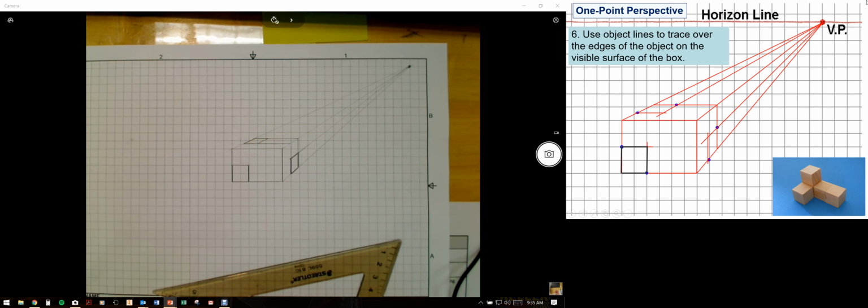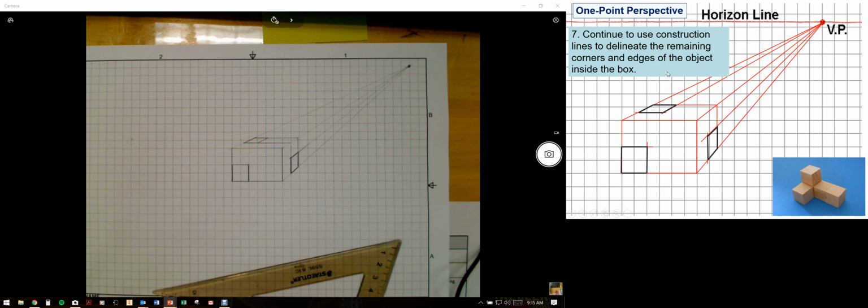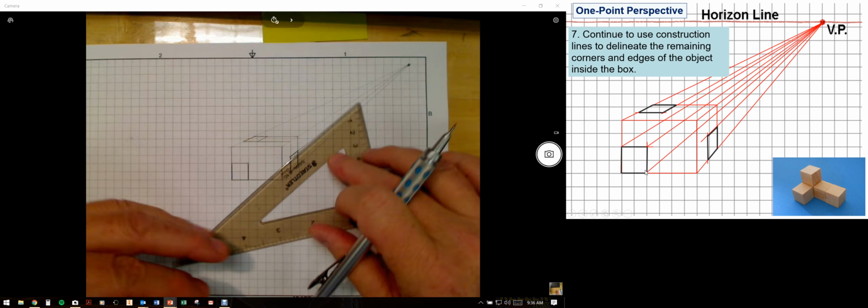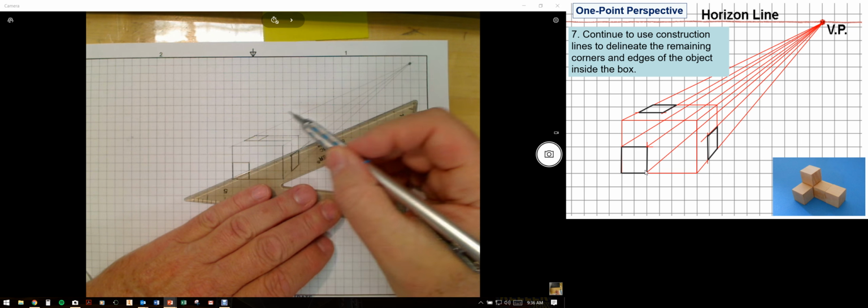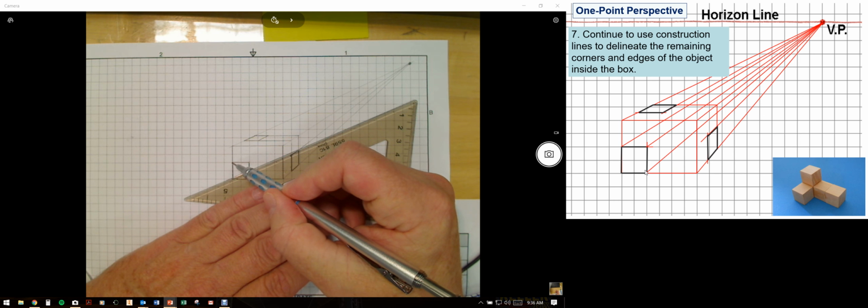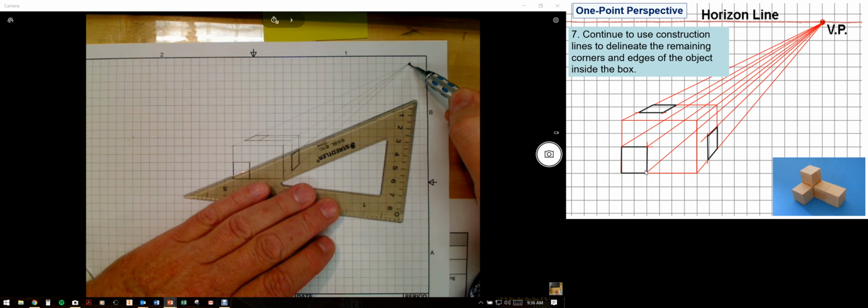Next thing I'm going to do is start to use some construction lines to delineate the remaining corners and edges of the box, so of the shape. So let's start with this back line here. Remember, this is a depth line, so I'm going to use a vanishing point line. And then I need another one here and here. So let's do that. Again, just take those corner pieces right here. I'm sorry, down here, because this is where my object is, and draw it over to this vanishing point.